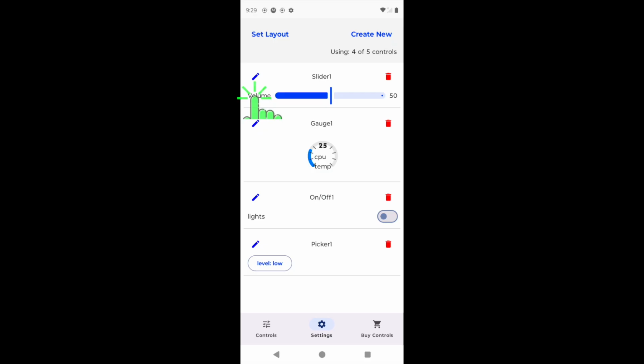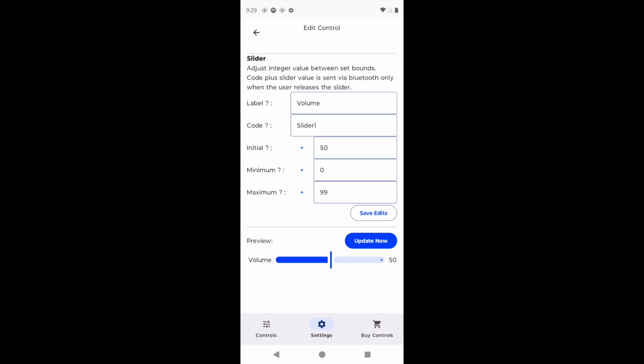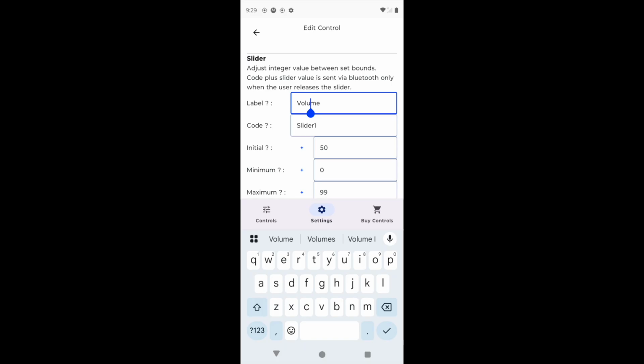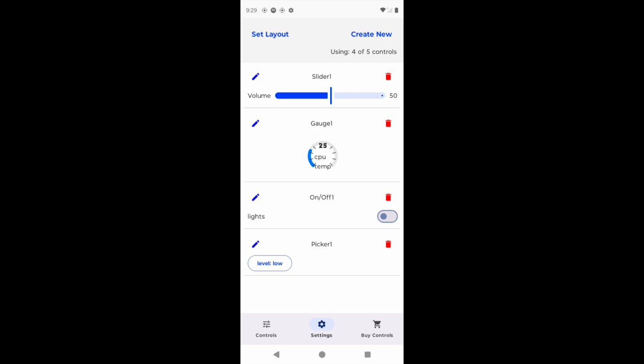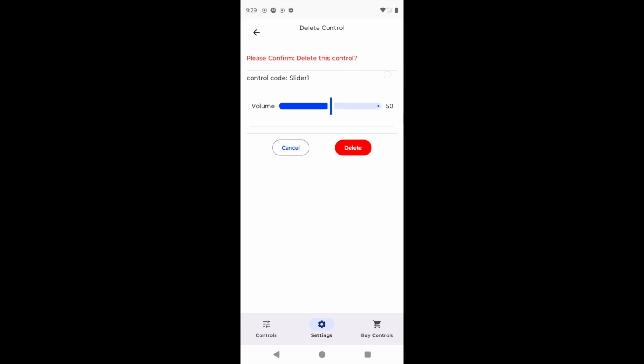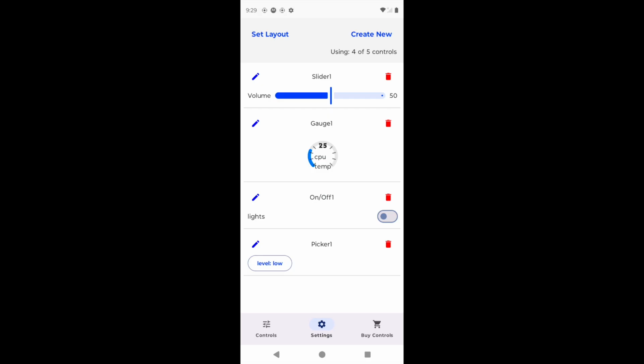Note that you can edit a specific control by tapping the blue Edit icon on the left, which returns you to the Parameters page where you can change its attributes. You cannot change the type of the control via the Edit button. If you want to change the control type, you must first delete the control using the red garbage can icon on the right. Then, use the Create New button above to replace the control.